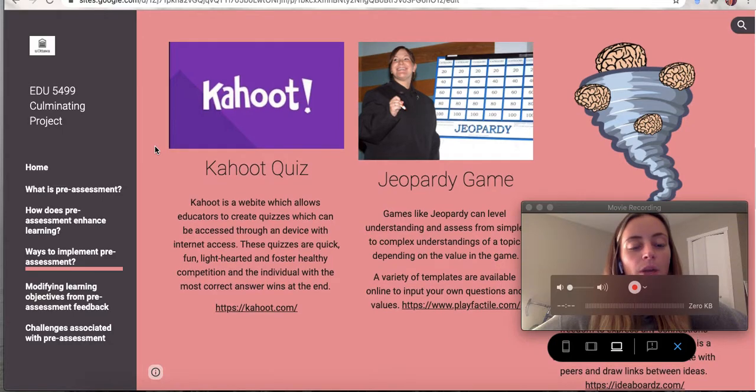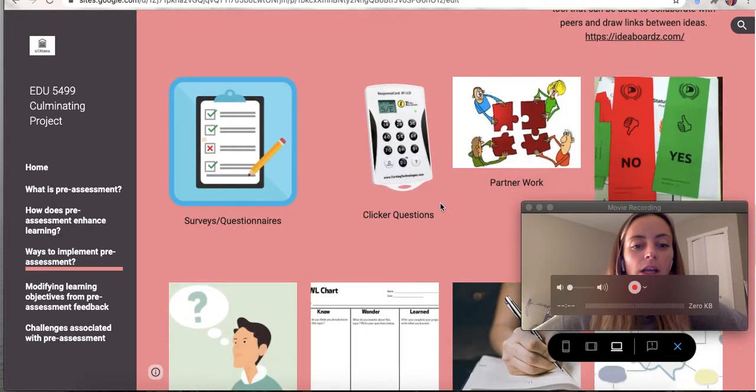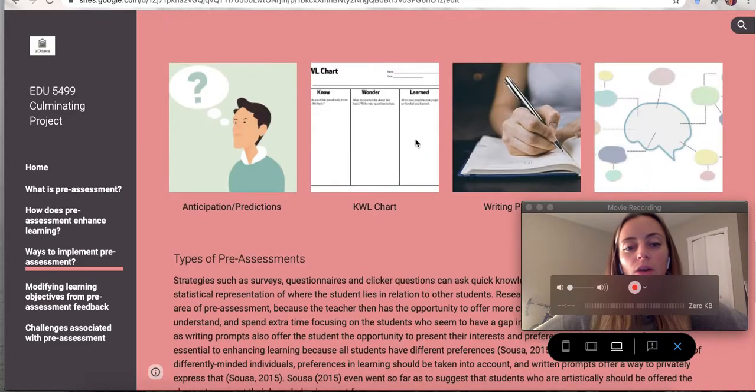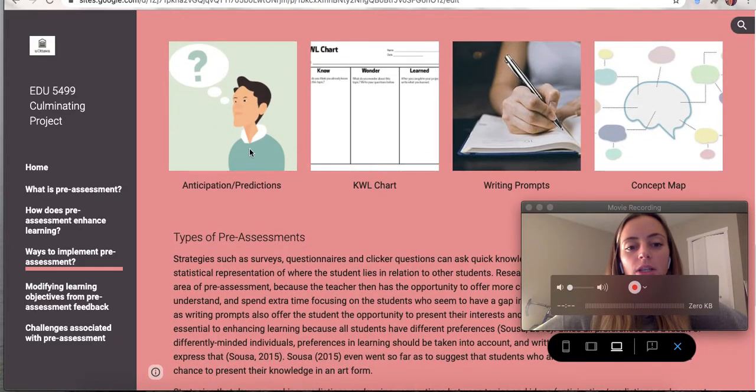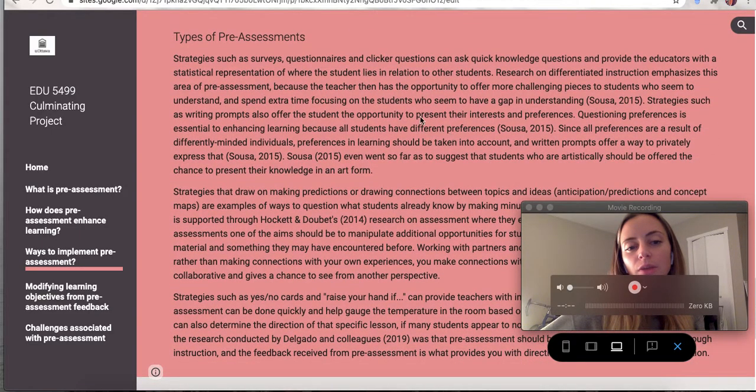So some ways to implement pre-assessment. We have Kahoot. We all know and love Kahoot. Jeopardy games could be a way, brainstorming, surveys, questionnaires, clicker questions, partner work, yes and no cards, anticipation and predictions, things to come, KWL charts, writing prompts, and concept maps. So I break all of these ideas down into three kind of umbrella sections.